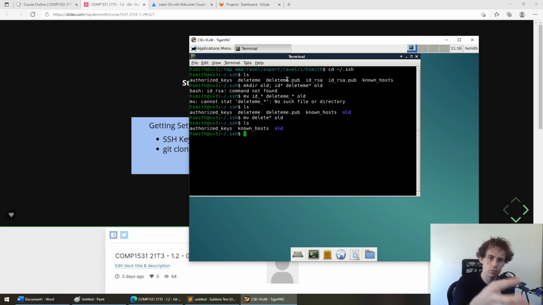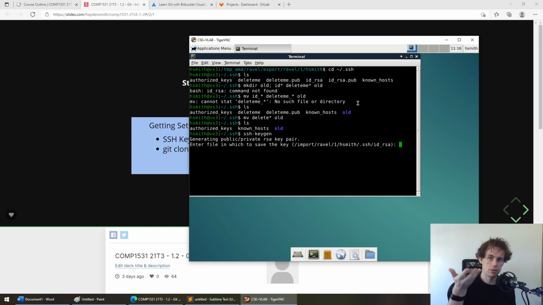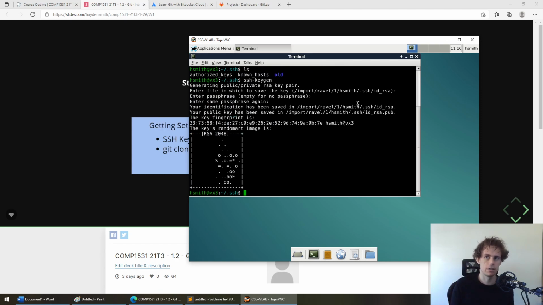Okay, so when you use VLab or your own machine, if you haven't done this stuff before, to get set up with Git, the only real simple thing you have to do is write ssh-keygen on the terminal and hit enter. It's going to ask you a few questions, and you can just keep hitting enter, and then it'll produce this thing, and you'll be like, what is that artwork? All right, I'm a little scared now.